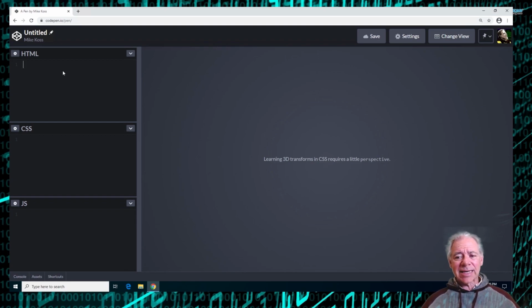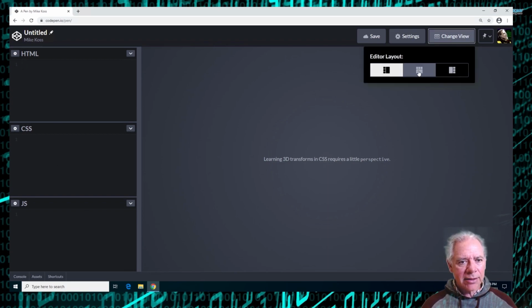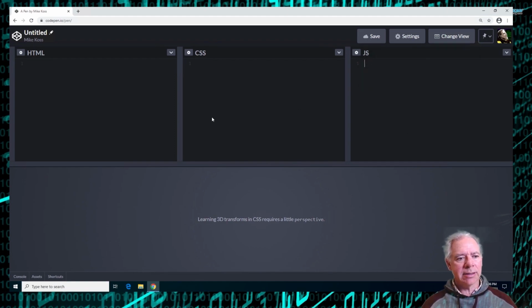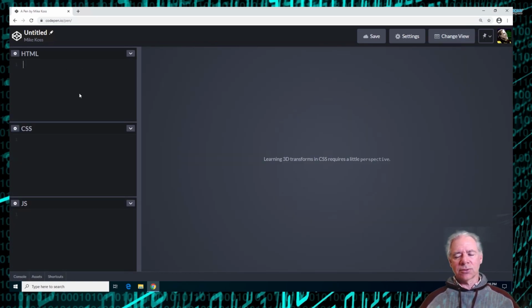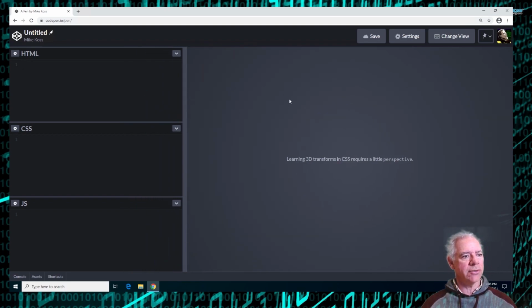This is a blank slate of HTML, CSS, and JavaScript. Your view might look like this to start, and it's putting three different text editors for you to type in your code, and then down here it'll show you what it looks like. I like to change the view so we have a little more room to see our code next to an HTML page.